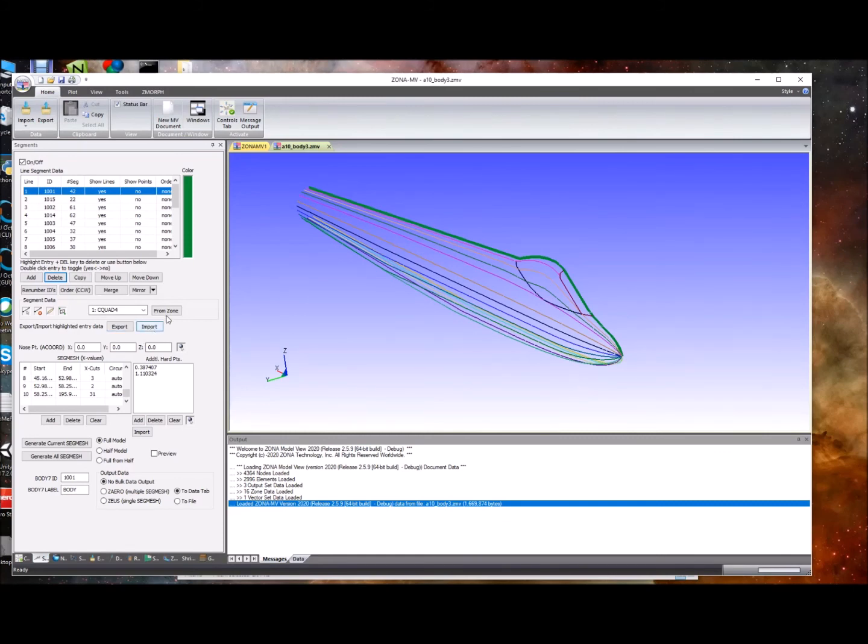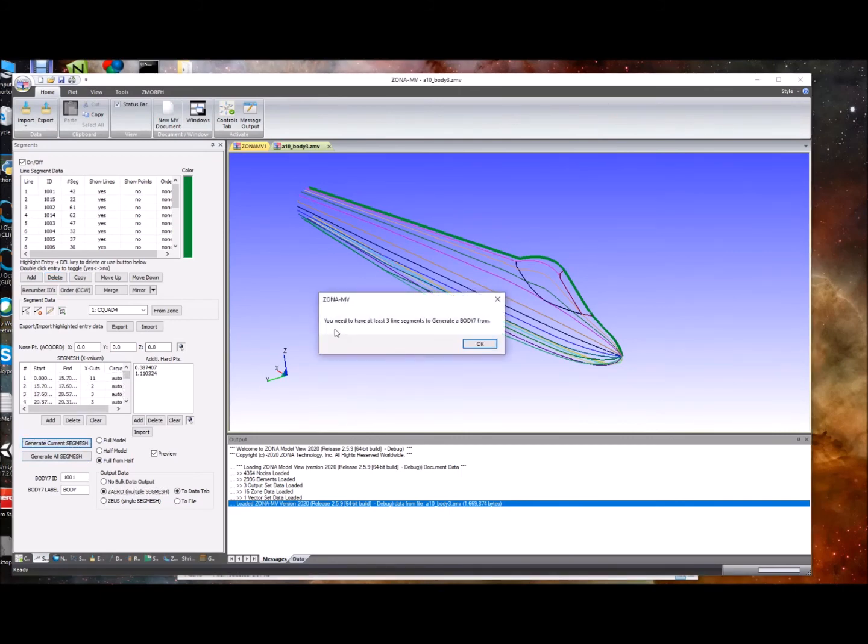Now, one thing I want to show here: if you have an entry highlighted and then you go to generate the model or the paneled model, you're going to get an error message. I'll just show you here. For example, let's say we want to generate the first one. It'll come up like this, and it says you need to have at least 3 line segments to generate a body from. And you say, oh, what's that? Well, no reason to panic.